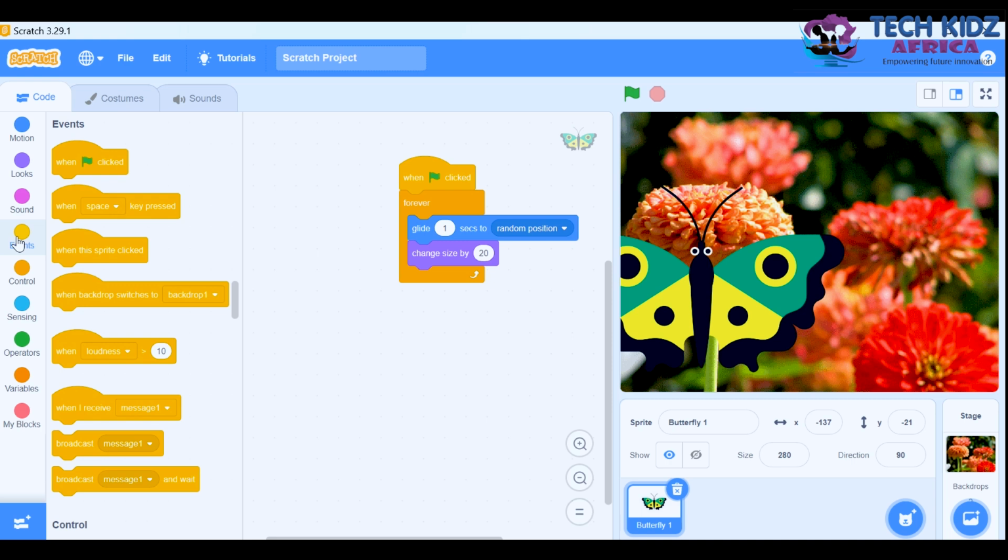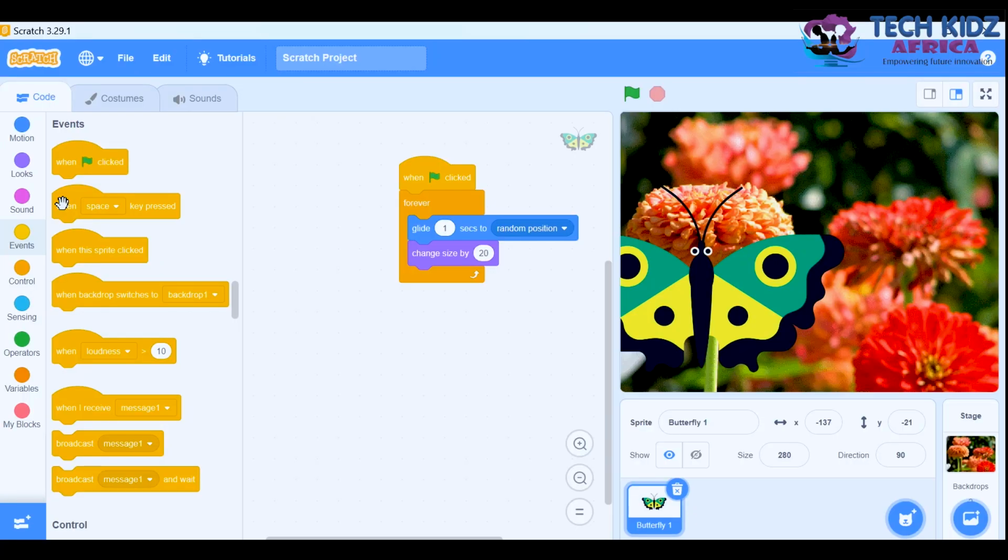So the events. In this code block, in an event where we click the green flag, or in an event where we press the space key, or rather in an event where the sprite is clicked, what do we want your sprite to do? So that is basically the use of the events code block.